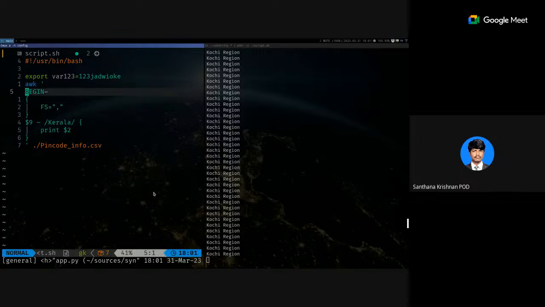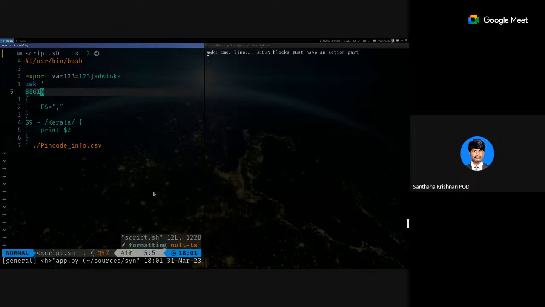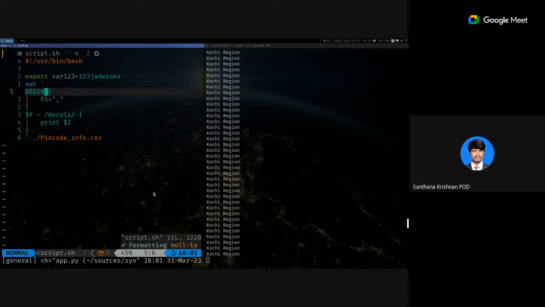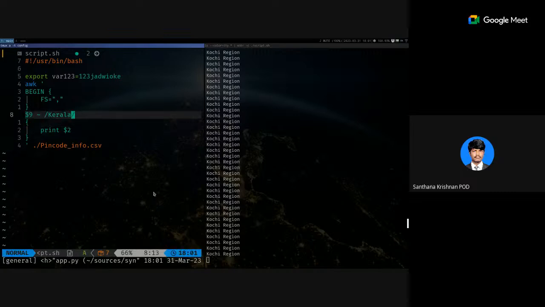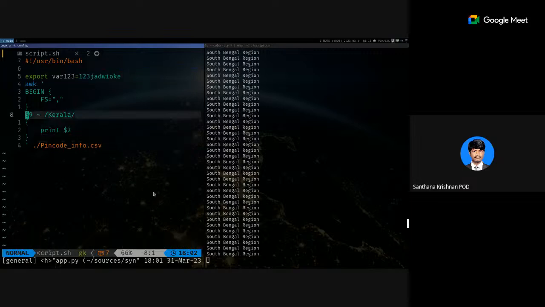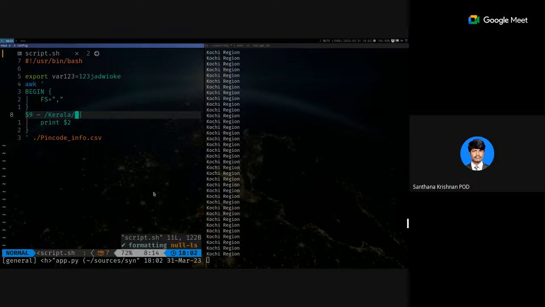One mistake we make is we wrote it like this. This is a wrong statement because when you write BEGIN, you have to start the curly braces on the same line itself. Otherwise, it will be treated differently. Now, if I write like this, this is considered as a separate block. This is considered as a separate block. Only if I write like this does it become a single block.